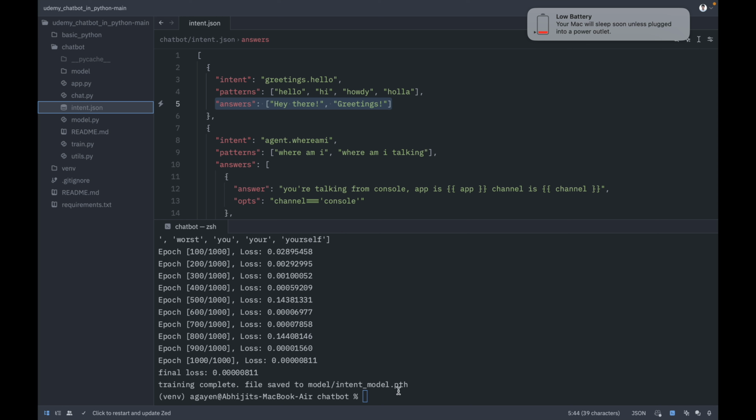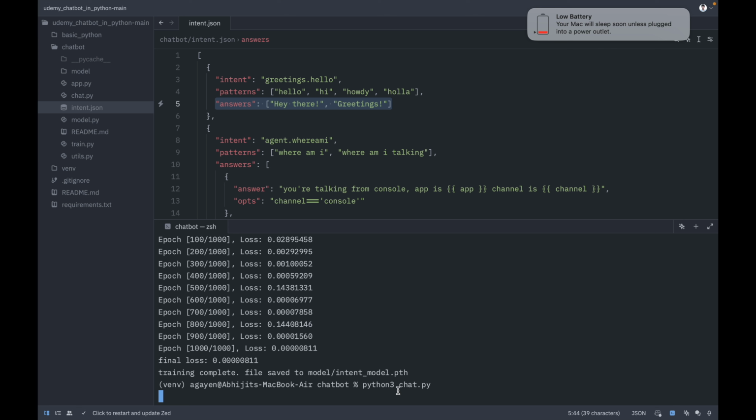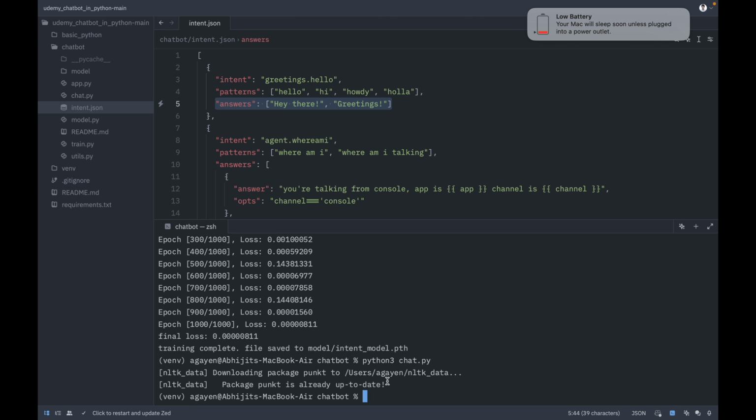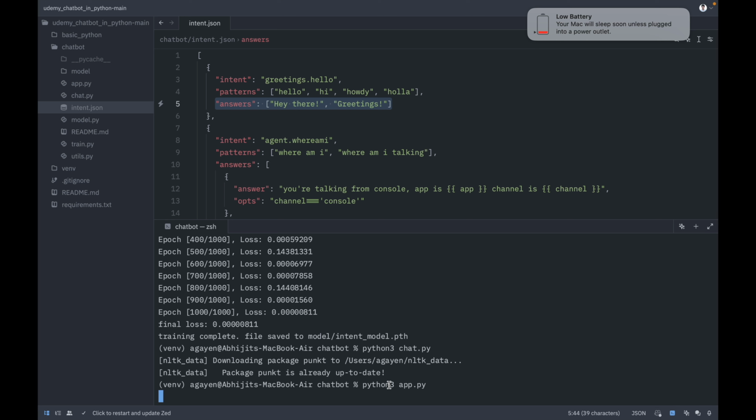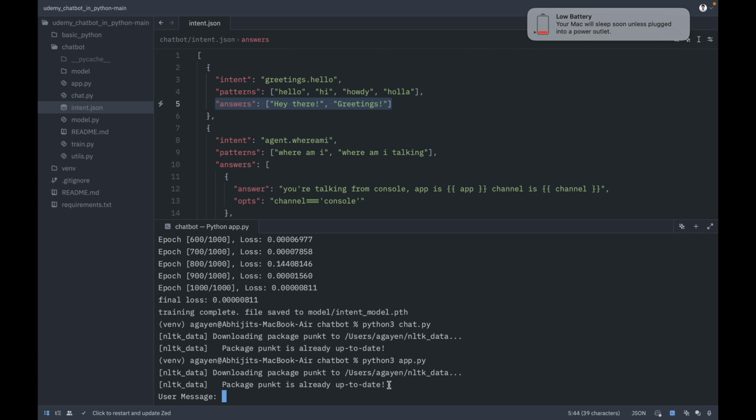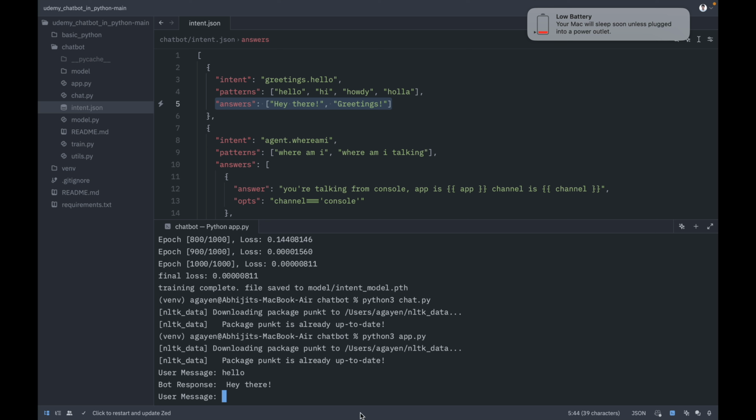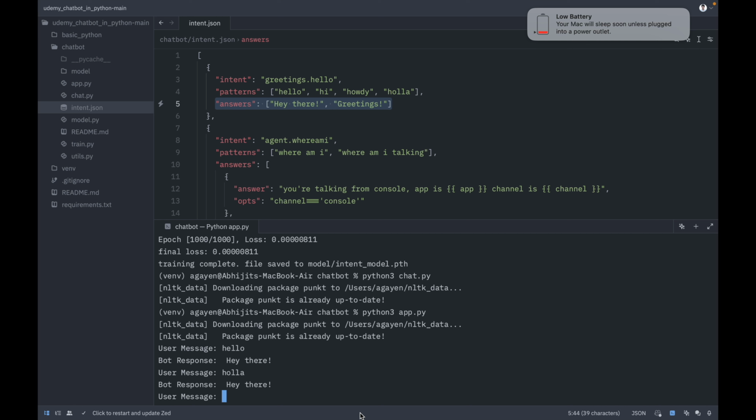Now I will try to chat. I just test in the terminal whether this is working properly or not. So I run the chat file, sorry, that will not be the chat file, that will be the app file. So app file, user message: I write something, hola hello. It is coming back hi there. Next I will write hola for testing. You see, hi there is coming here.